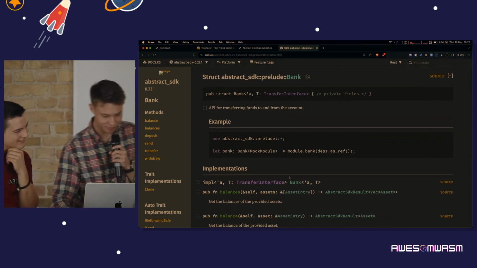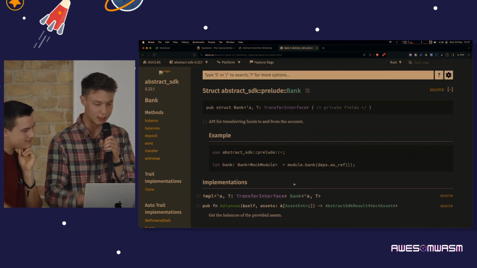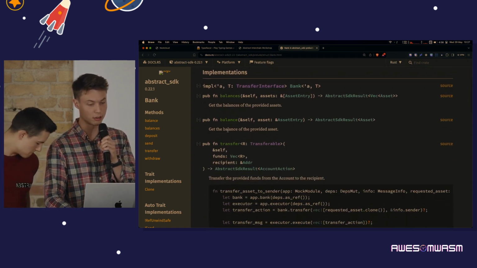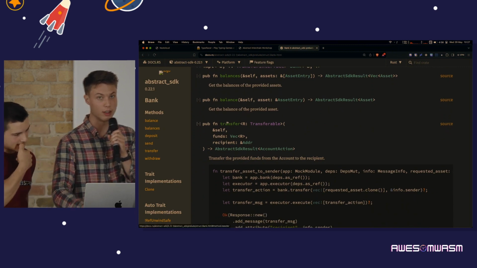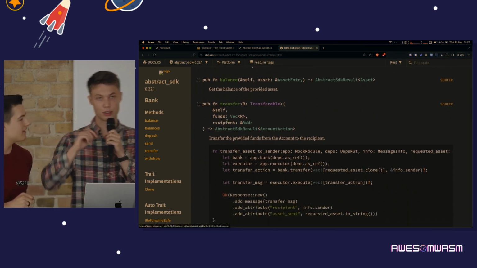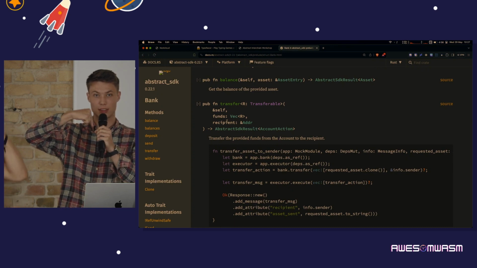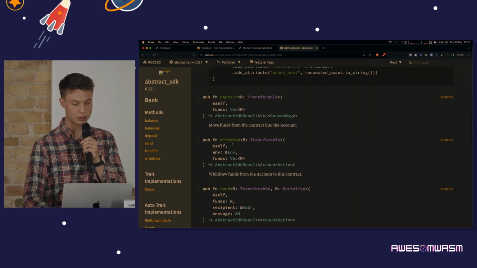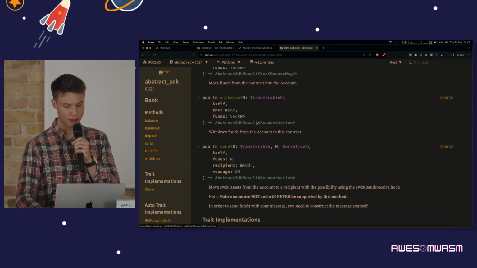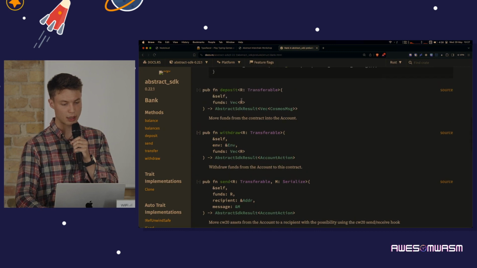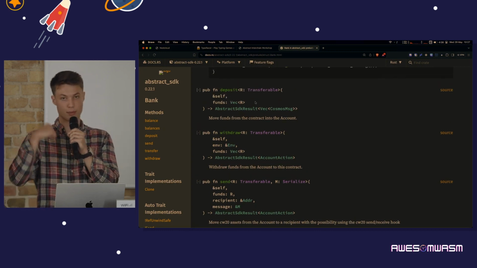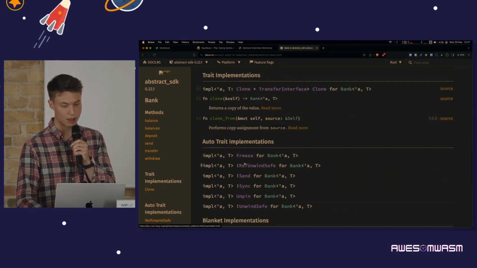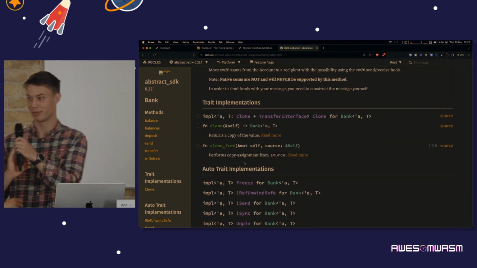Amazing. So then you can get this bank object, and with the bank you can get balances, so you can do queries. You can also transfer funds. When you transfer funds, it will transfer from the account that this application is installed on, not from the address of that application. If you want to deposit into your account from your current application, that's available. If you want to withdraw from your account, that's available. So all these helpers are available.